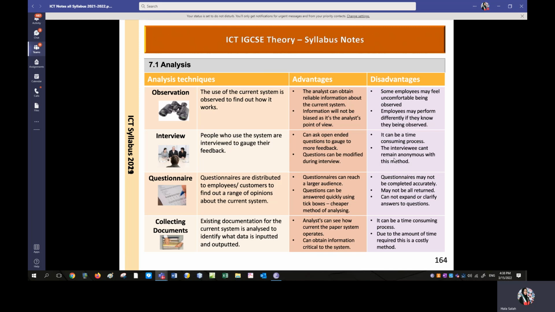The disadvantages of this: some employees may feel uncomfortable being observed, or may perform differently if they know they are being observed. Sometimes observation is not comfortable for employees. Sometimes they will feel shy or uncomfortable. This is the feeling.